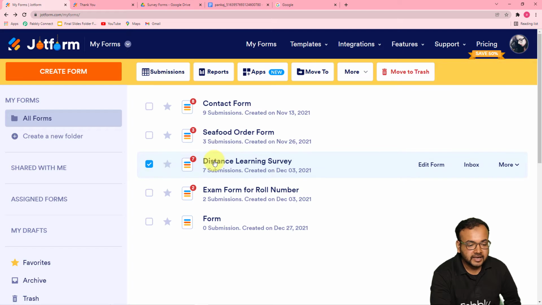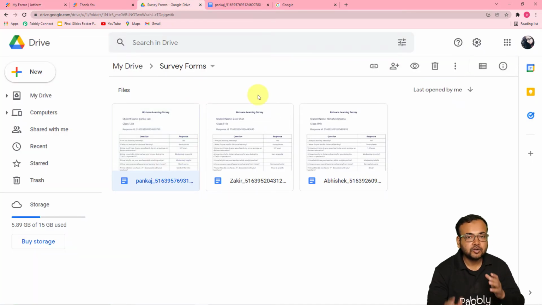This is the form that I have created, distance learning survey. The other thing you need is to have a folder in your Google Drive where you are going to save the created document of a filled form. You have already seen that as and when any person fills the form, the document of the same filled form will be saved here like this. You can see on my screen.